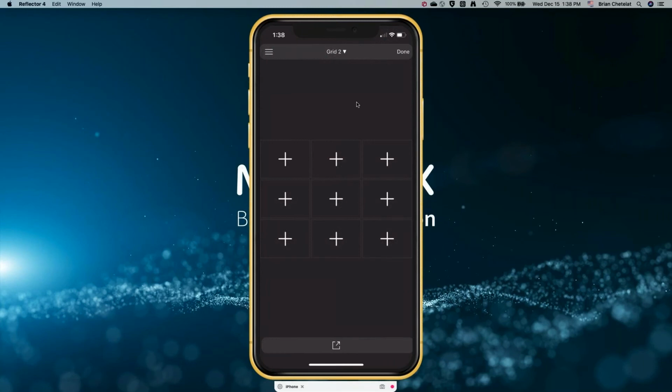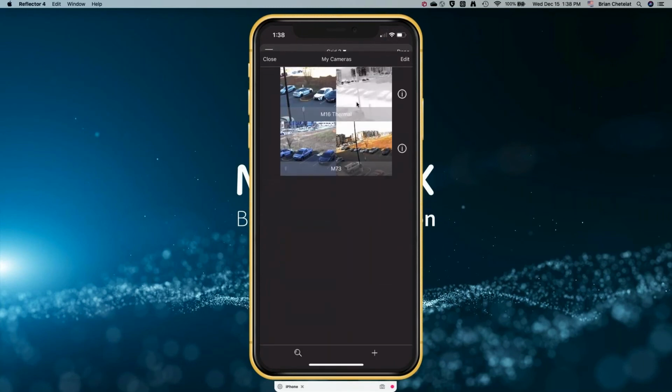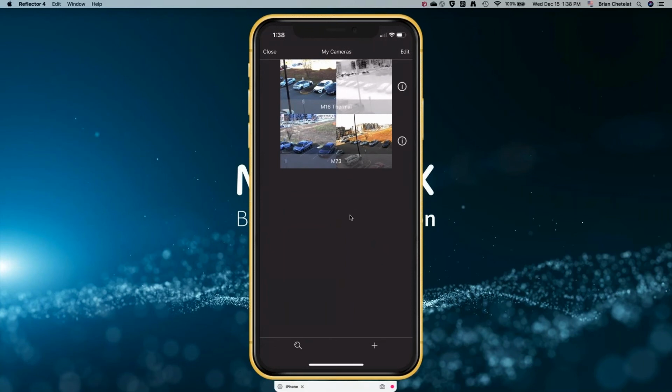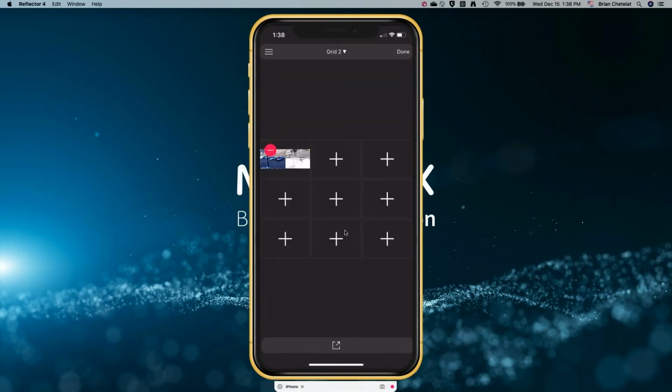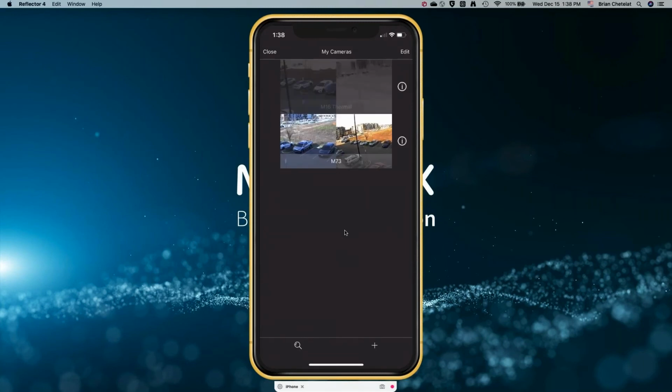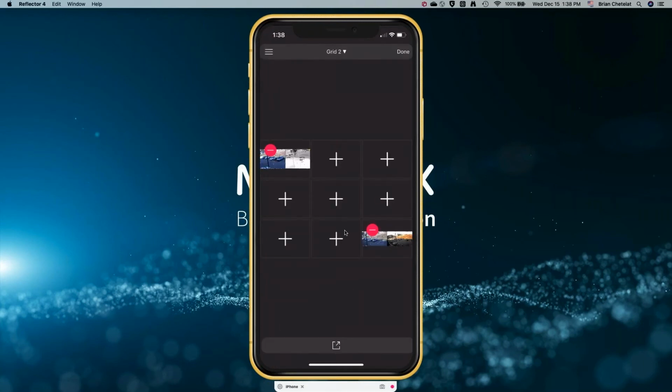Okay, I'll choose the upper left. And then my 2 cameras in the system. If I had 20 cameras in the system, I could choose any one of the 20. I'll just go ahead and pick my thermal camera. It shows up. Then I'll go ahead and click the lower right and then click my M73. And if I had some more, go ahead and do that. This is kind of a bad analogy, but it serves its purpose. You guys know what I'm doing here.